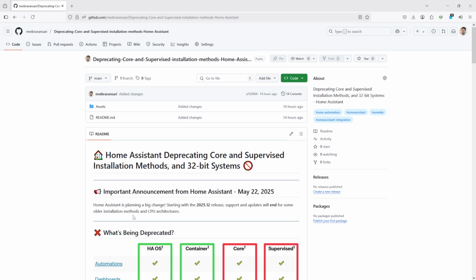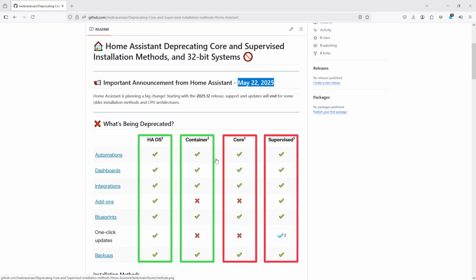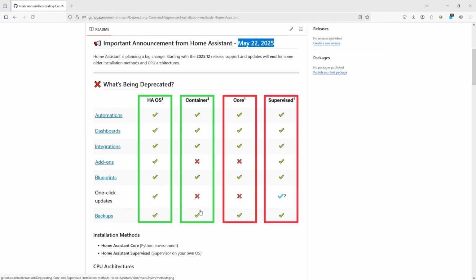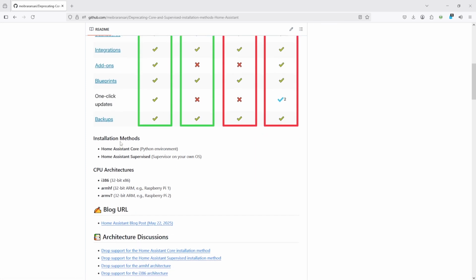Home Assistant is deprecating the Core and Supervisor installation methods and 32-bit systems. They announced on May 22, 2025 that they want to deprecate Core and Supervisor. Now you can run only Home Assistant OS and containers, and make sure that in a container, add-ons will not run and one-click update will not run. This relates to the deprecation, and the installation methods are also available here. Home Assistant Core and Supervisor you can use.